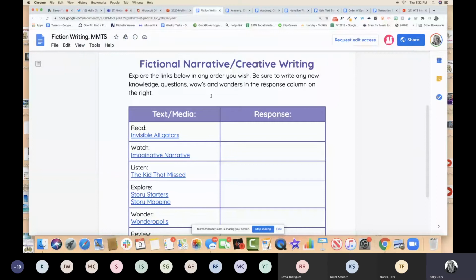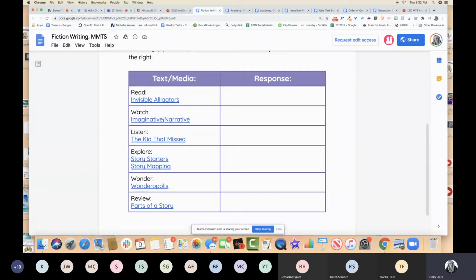It has you read The Invisible Alligators. Now you're going to watch an imaginative narrative and listen to the kids that miss something. I haven't done this one. Then you're going to explore what story starters are in story mapping. You're going to go look at Wonderopolis about some of those things. If I click on Wonderopolis, it's going to ask a question I wonder about. And so kids are out in Wonderopolis looking at certain things.